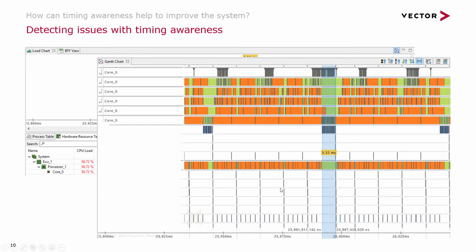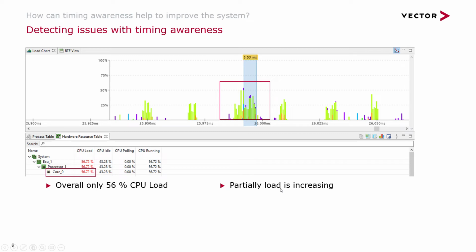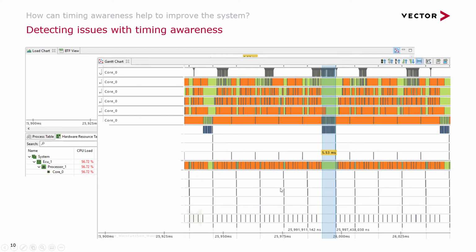Maybe one thing that's interesting to know is what kind of issue we are looking at. So we learned the overall load, at 56%, is not very high, so it should be okay. But the problem that we had in this case was that sporadically the communication was broken, so there was no communication happening over CAN anymore. That was the issue. So we now tried to find out what's the reason for that. So why isn't there any communication ongoing at a certain point in time?